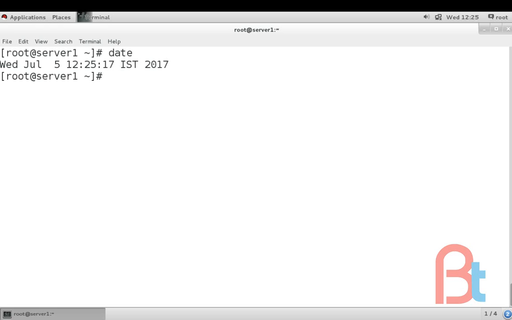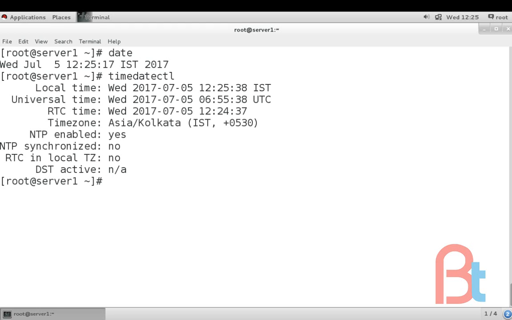And in Red Hat Enterprise Linux 7 there is a new command for viewing or configuring date and time. This is timedatectl. It will show you the local time, universal time, and the NTP status, network time protocol enabled, yes. Okay, date and timedatectl.